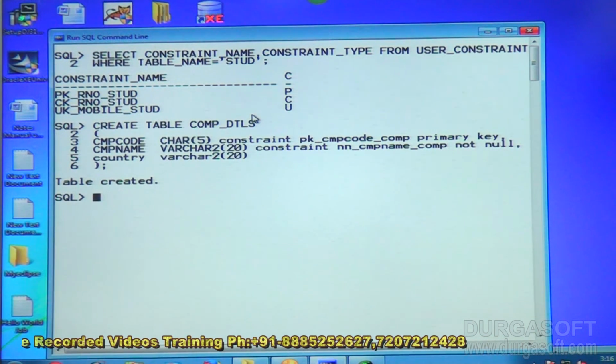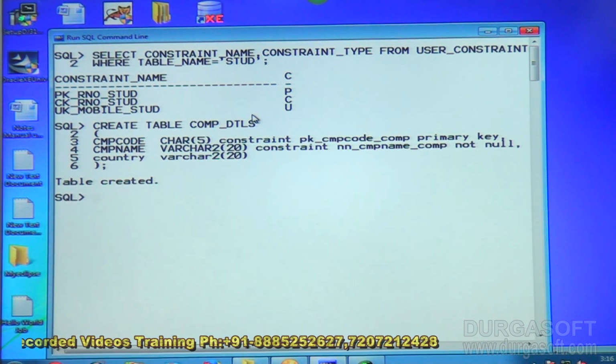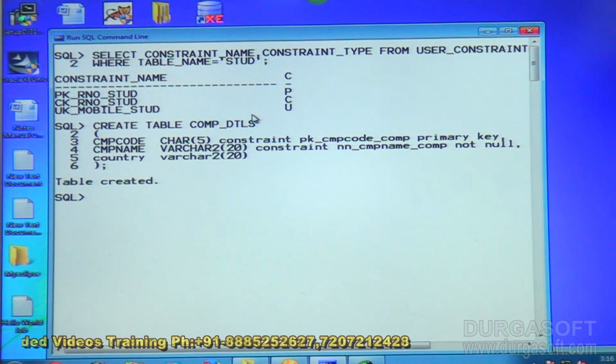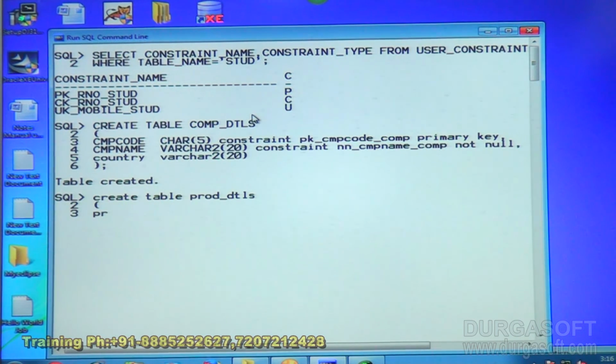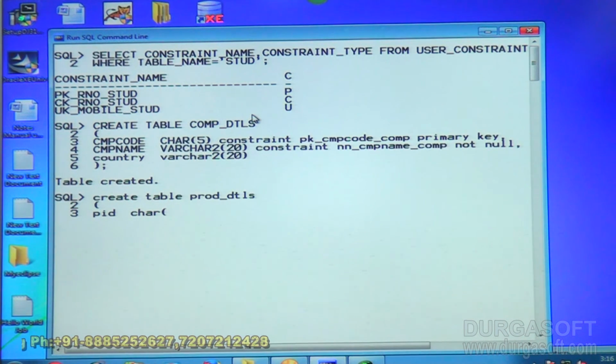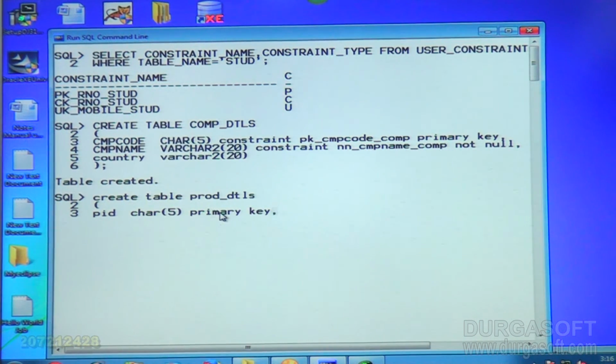Okay, now let me create a child table. Create table product details. Here product ID, PID, is a character of 5 and it is a primary key. Simply I am specifying primary key, and comma, and enter.